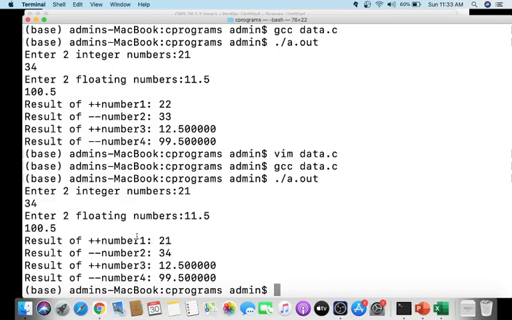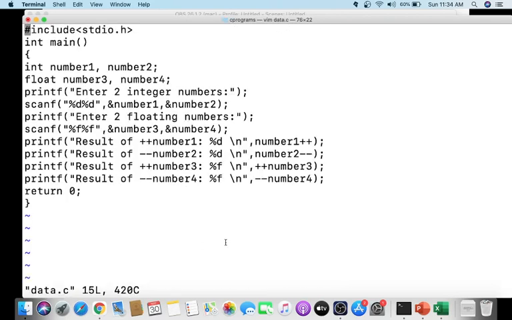So here initially it was 21, and when we have given that post increment operator, the result is 21 itself. But when we perform the pre-increment, it has incremented to 22. Similarly for the decrement, when we use post increment, 34 is not changed. It is 34 itself. But in the case of pre-increment, 11.5 has become 12.5 and it has become 99.5. So see the difference between these results. It is 22 here, it is 21. There is no change here. So why does this happen? This is known as the post increment operator. The other one was pre-increment.